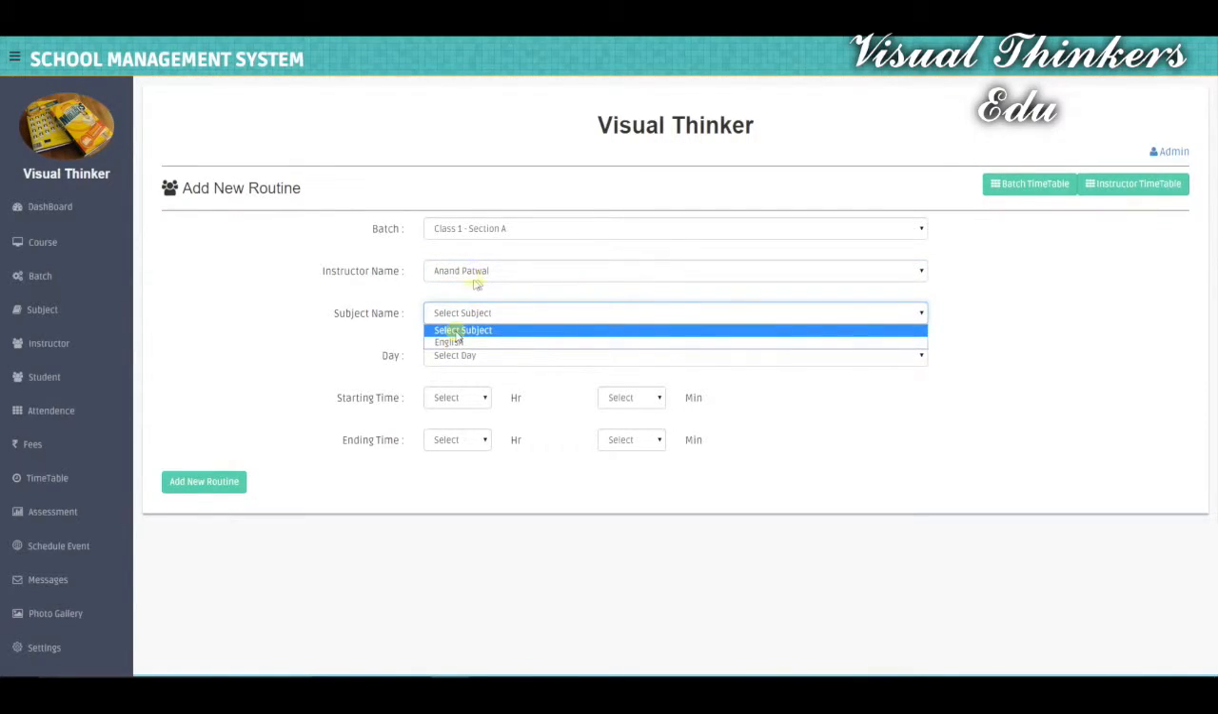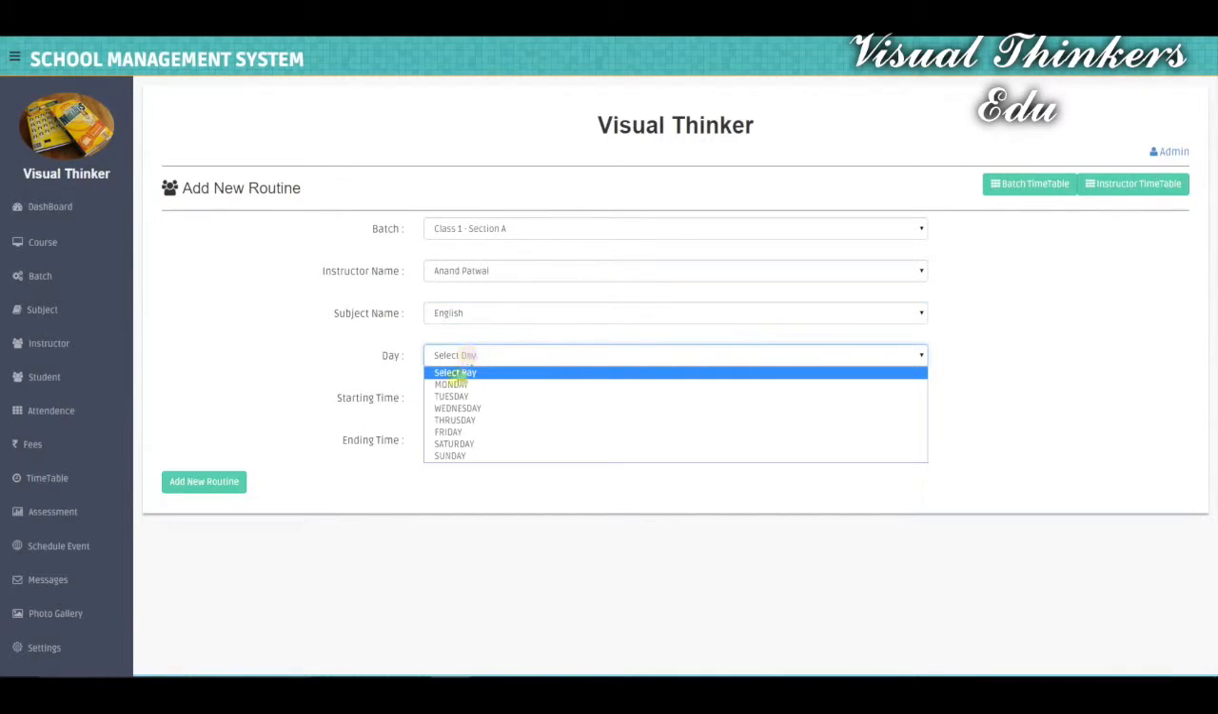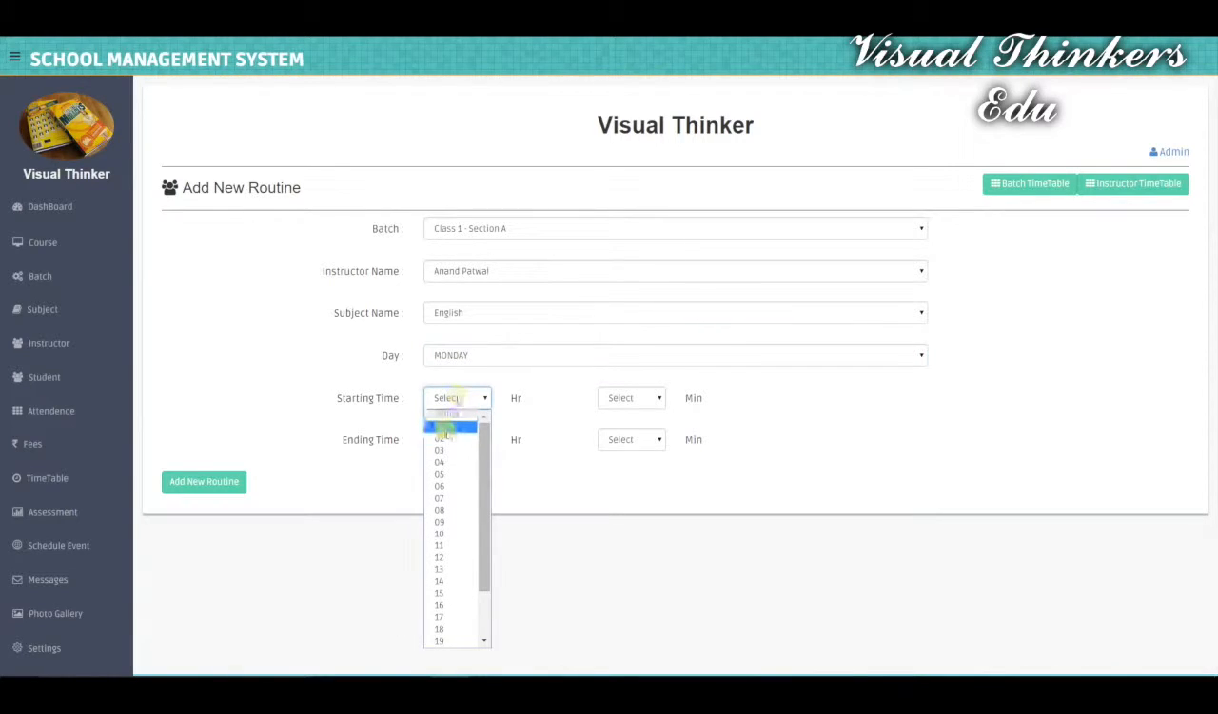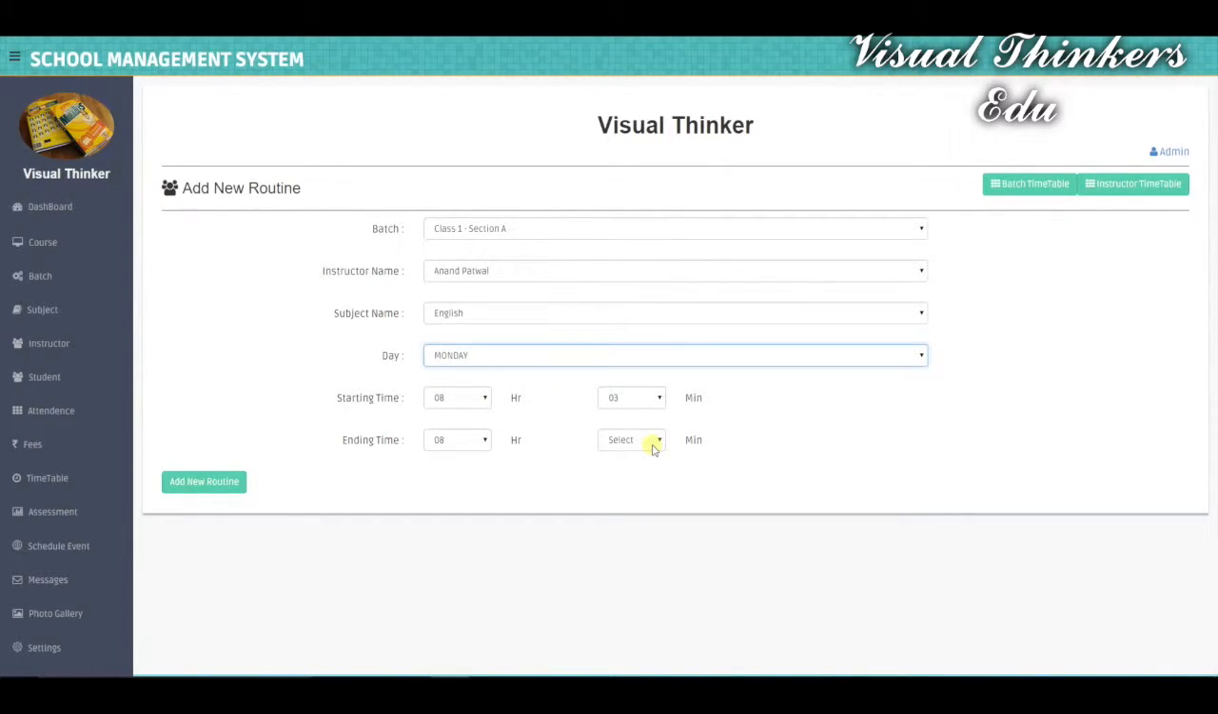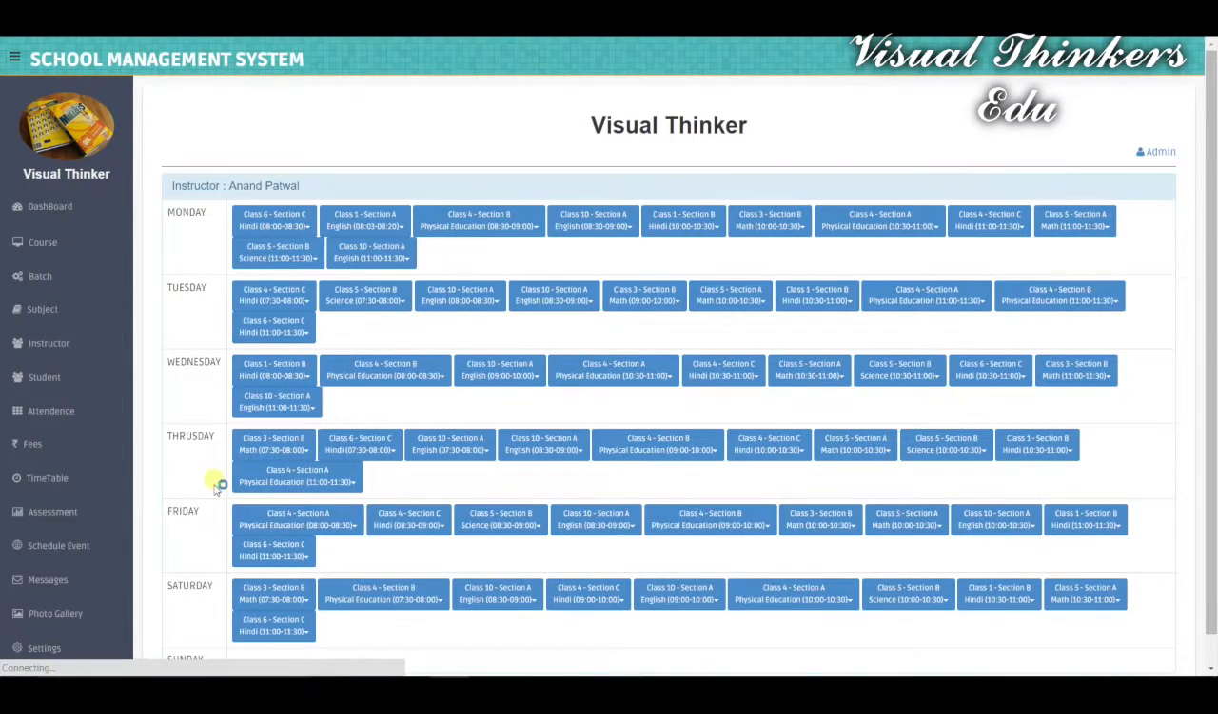Now Anand Patwal teaches English in class 1 section A. So selecting English. Now select a day, Monday. Select the starting time. Select the ending time. Now after inserting all information, click on Add New Routine.